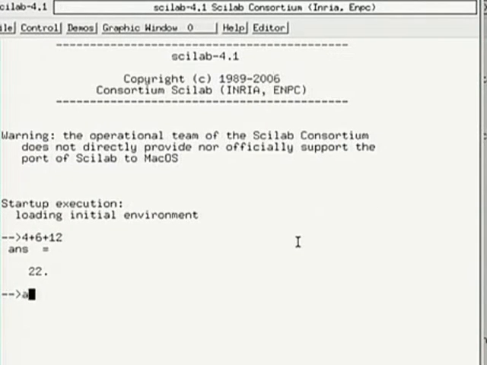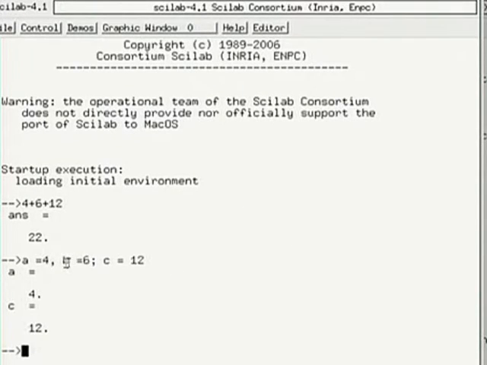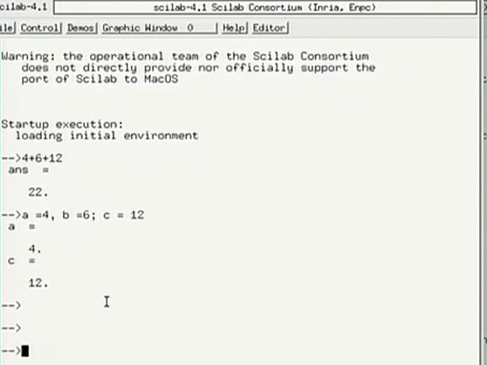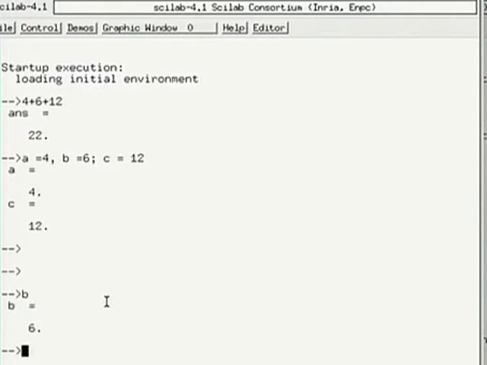Then next one I say A equals 4, B equals 6, semicolon, C equals 12, right? It says A equals 4. It doesn't echo B because I have put a semicolon here. The moment you put a semicolon, it doesn't echo. C equals 12, it gives that. But if I ask what is B, it says B is 6. It's just that when I put a semicolon, it doesn't echo.